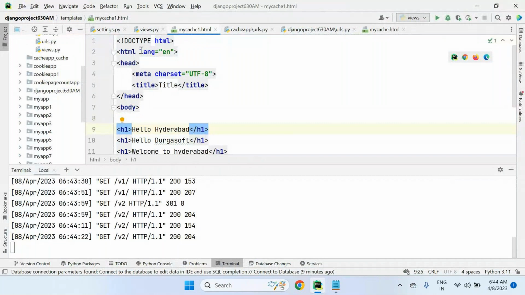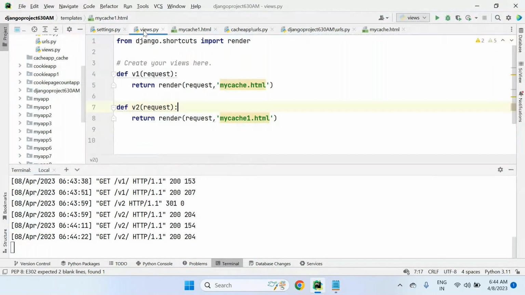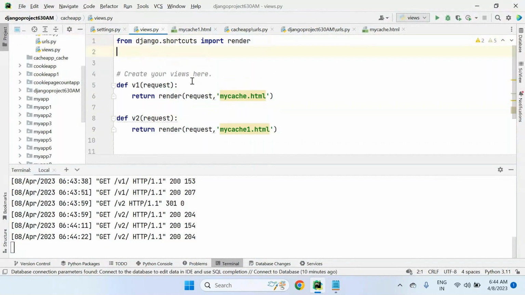Look at this in the view section. The moment we send a request from this v1 view, I want to provide cache. When we send a request from this v2, I don't need any cache memory. So how is it implemented? It's simple.